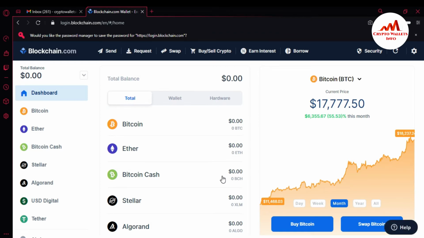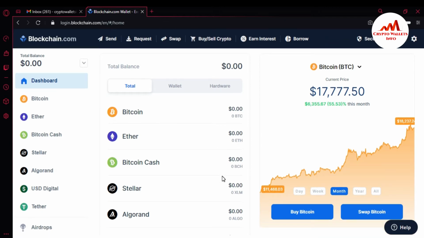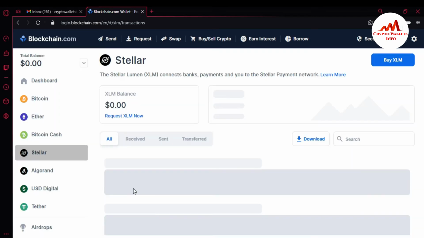Now today I'm going to deposit. I have Stellar in my Atomic wallet, so today I'm going to deposit Stellar. If you want to deposit Bitcoin, Ether or Bitcoin Cash, you can use the same scenario. So let's begin our deposit. You can see Stellar available here. First I need to get the wallet ID. If I want to deposit Stellar in the blockchain website, I just click on Stellar.